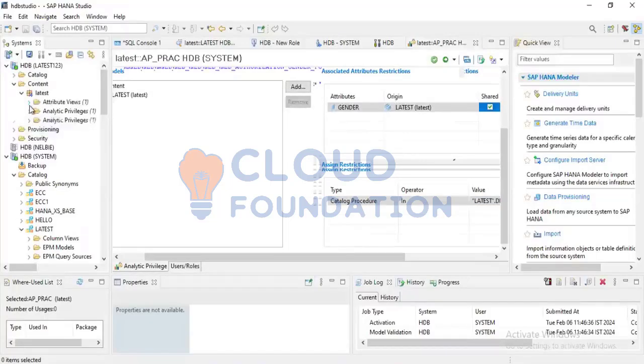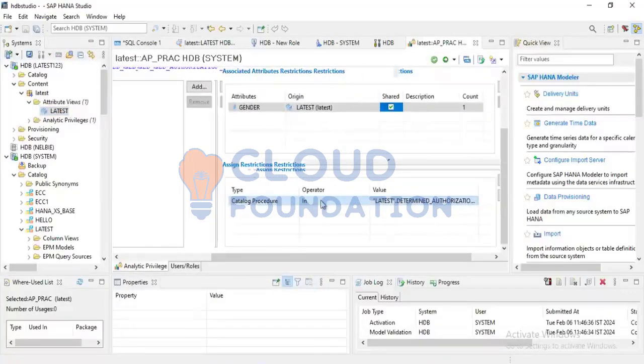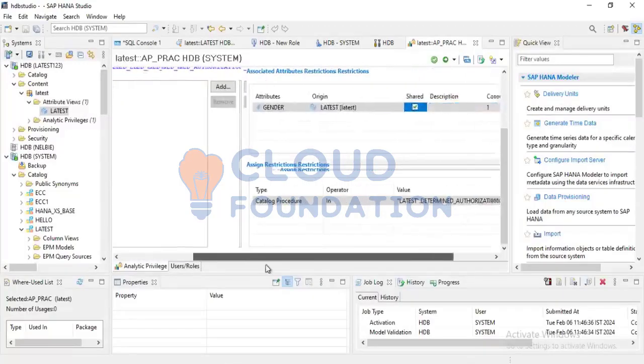Okay, if now we are using procedure, we need to use in operator? Yes, whenever we use procedures, we should only use in for all procedures. Yes. Okay. Yeah. So, but catalog procedure.